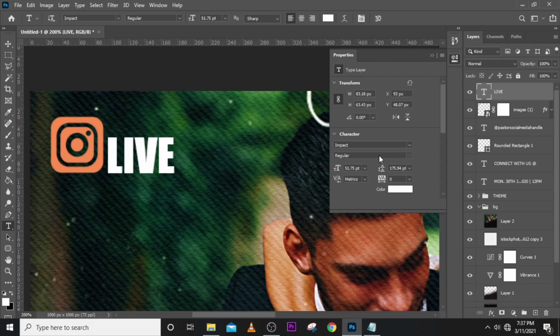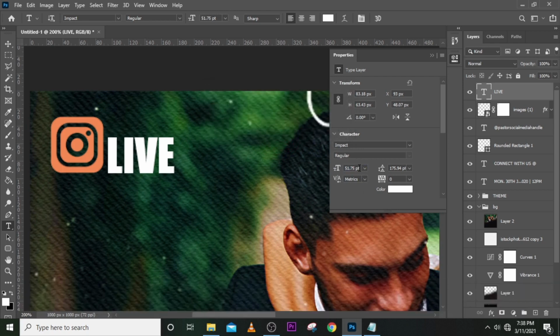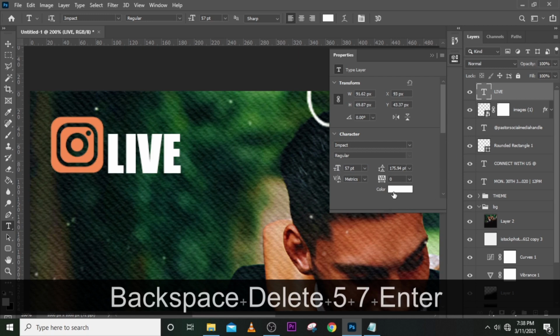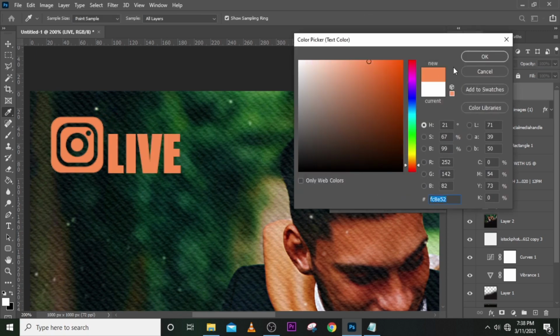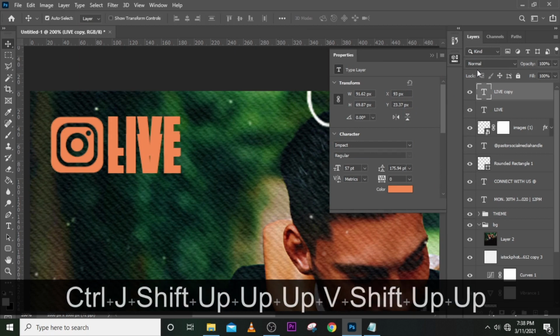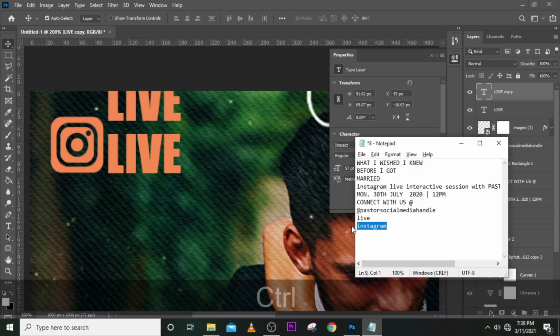It's regular here. Also make sure the size, let's give it 57. It didn't work. 57, more bigger. And then the tracking is 0, but the color, let's change the color. Let's choose this color. Let's duplicate it, and then Instagram.